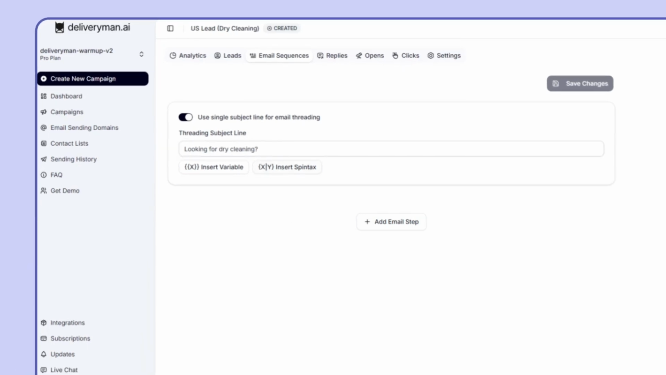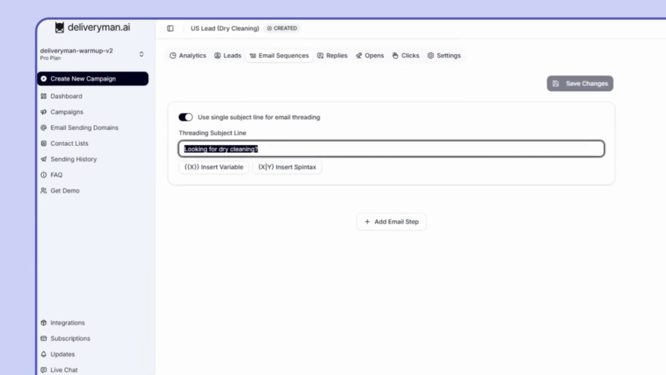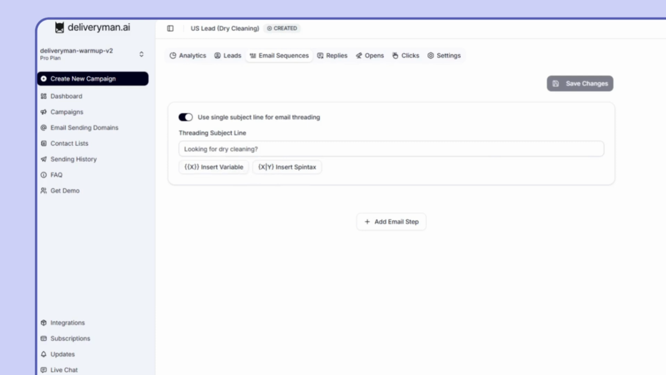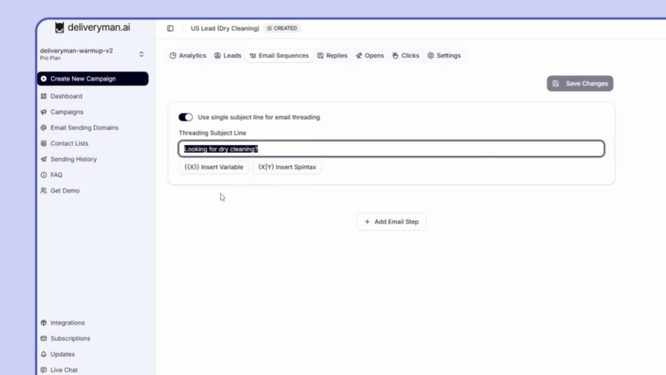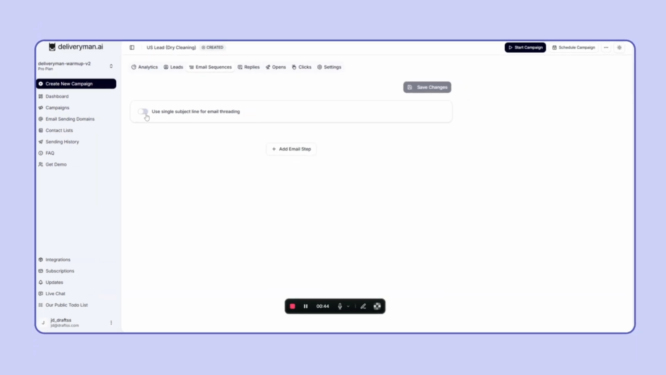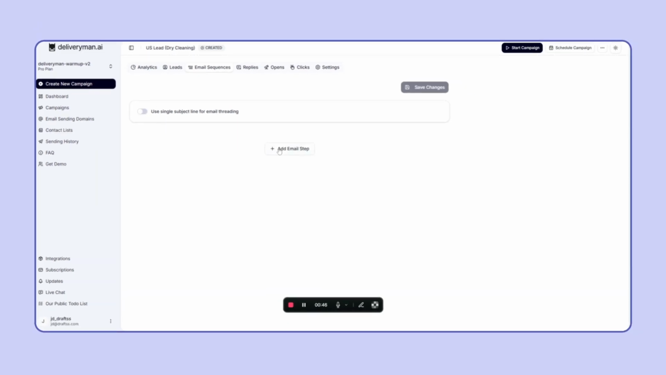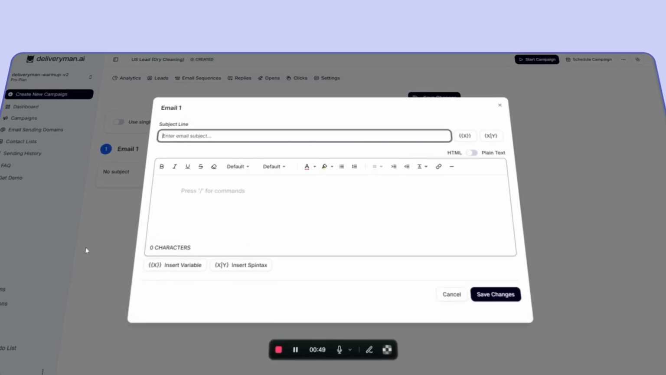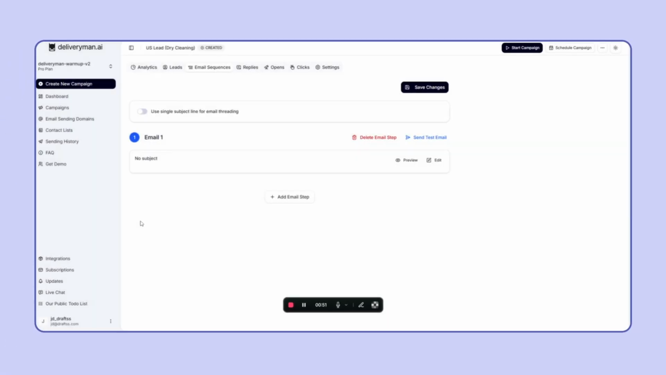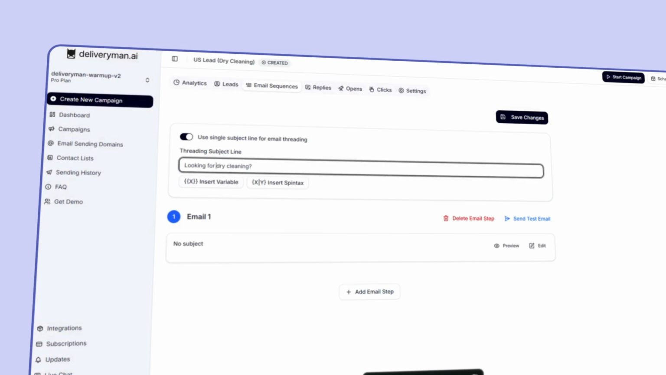All the emails that will be sent will be using this subject line. If you do not want to do that and you want to send each email separately, then you can just toggle this option off, and you will then have to specify a subject line for every single email that will go to these people. It is recommended that you use a single subject line because then it adds up as a follow-up email to the last particular email that the user is going to receive.